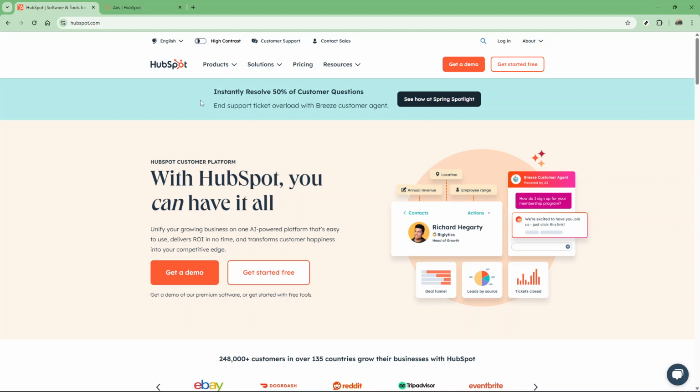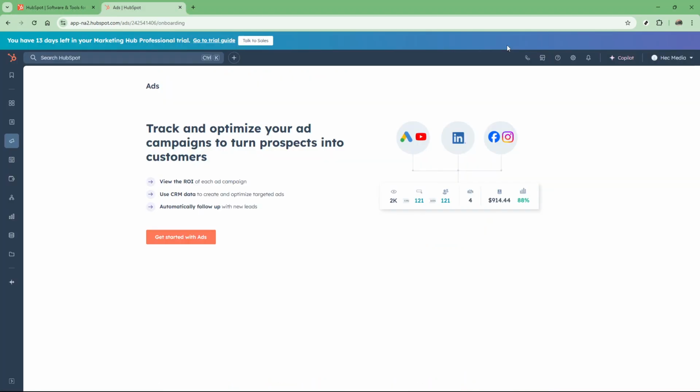First, open your browser and type in www.hubspot.com. Once the page loads, click on the login button. You'll need to enter your credentials to access your HubSpot dashboard, so make sure you have them handy.